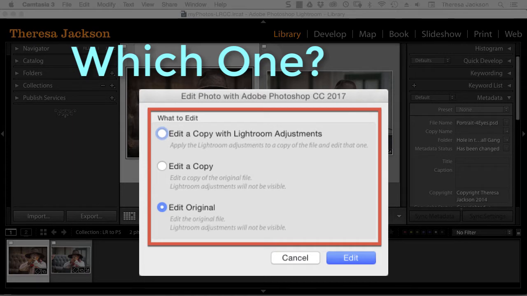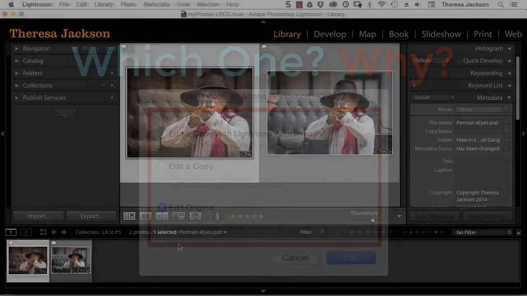What does "what to edit" mean? Which one do you choose? Well, the short answer is almost always number 3, Edit Original. But let's take a close look at when and why this menu appears, and then examine what the choices are. From there, you can decide if number 3 really is the right answer for you.